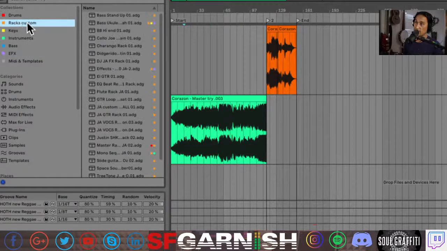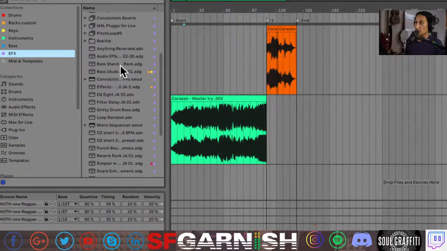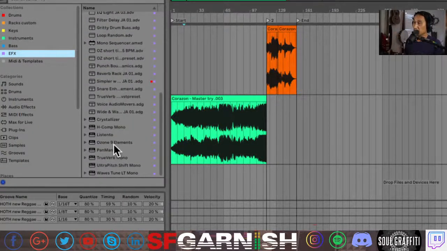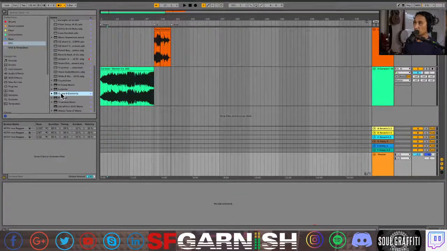The custom racks I really use a lot, because these are racks that I specifically like to use with instruments that I have here in the studio: the charango, the didgeridoo, the flute rack. Even putting a flute rack over a different instrument might be what's needed for the song. So it really depends. In the effects favorites, I have my Ozone 9 Elements, and let's zoom back out again so we can see all this. I drop that into my mastering chain.